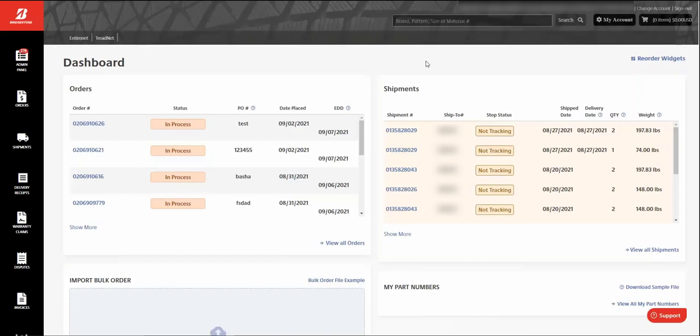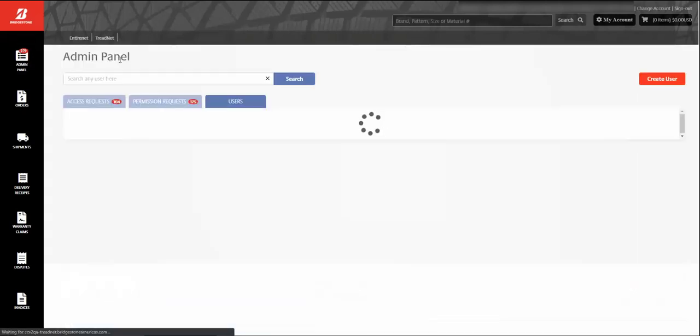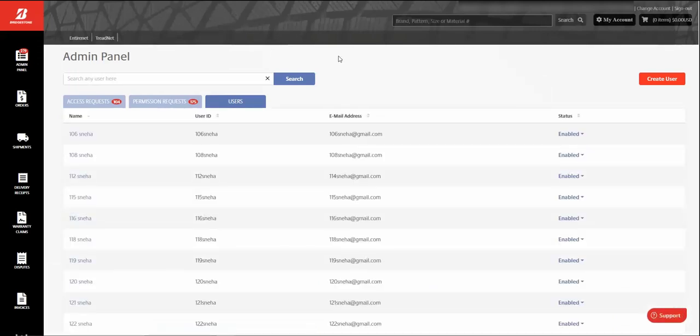Today we're going to learn about the admin panel. This is going to be available to all admin users for particular ship tos and sold tos. We're going to start at the main screen, and the way to access the panel, if you have it available for you, is just clicking on the admin panel. That's going to bring up the main panel where you're going to have all of your users available for the particular locations that you support.